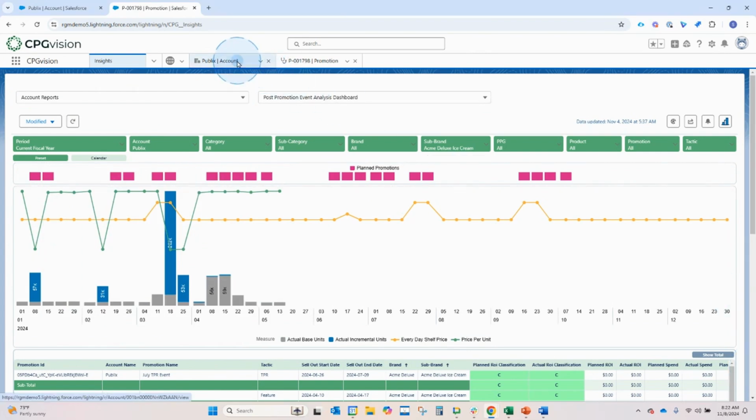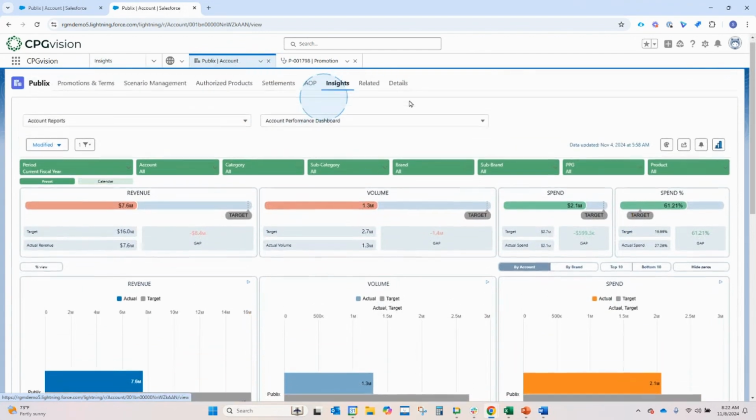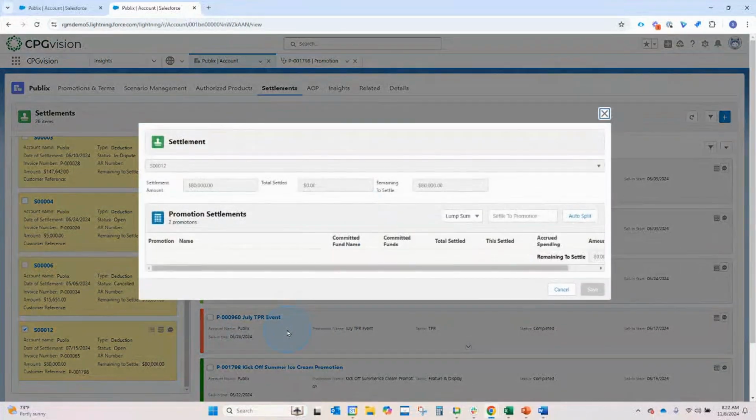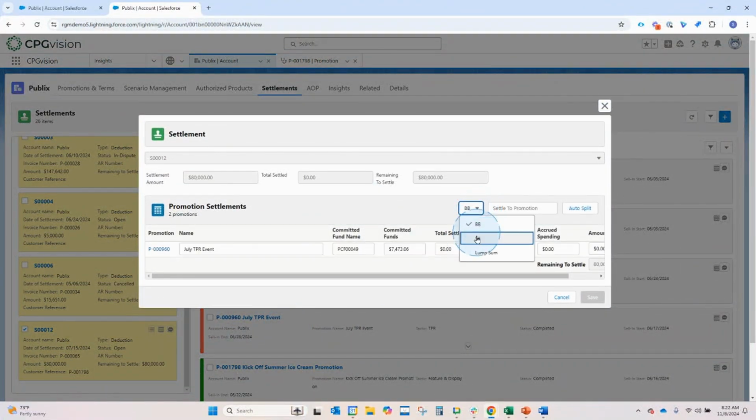Whether the CAM is involved in the settlement process or you have a team of deduction analysts, settling of deductions against promotions has never been easier. Once deductions are available to view within CPGvision, users can quickly locate the deduction and begin the matching process to a single or multiple promotions by clicking and dragging the deduction to the promotion or vice versa.